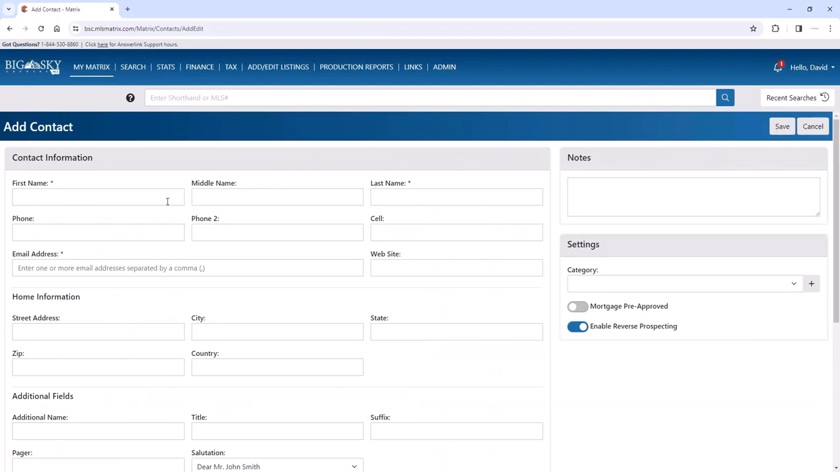Dwayne is a brand new contact that I've just started working with. So in this case, I'm going to add their first name and their last name. Now, all of this other information is optional. The only mandatory pieces of information when you add a contact into the system are the first name, the last name, and their email address.